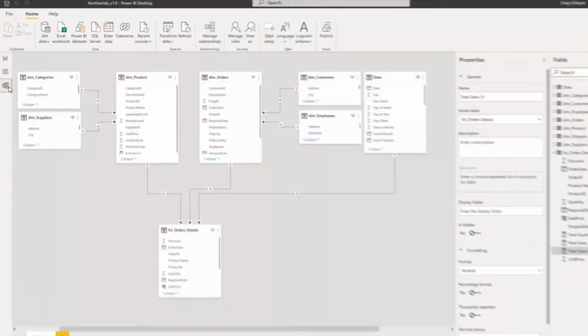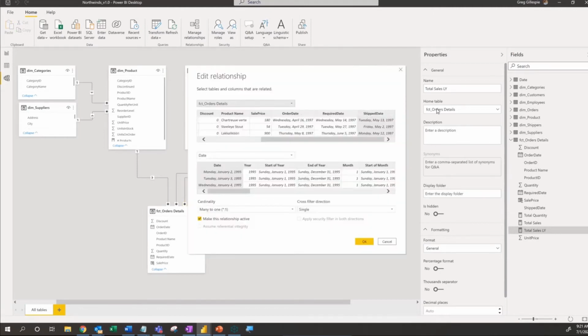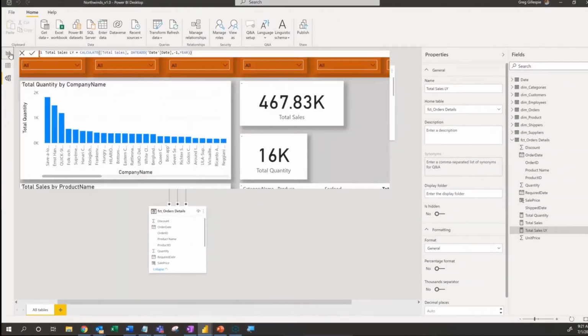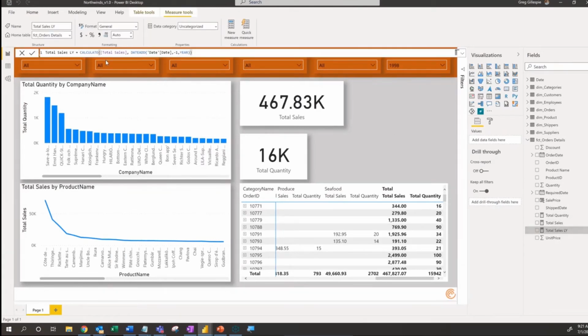So as I had mentioned, we go to our relationships. You can see that we have a relationship here made between our shipped date and our date column, because basically we're saying that until the item is actually shipped, we don't actually get to account for our sale. And that's how I can reference this date column, because of the relationship that is in the model itself. So now we have this total sales last year formula put into play.